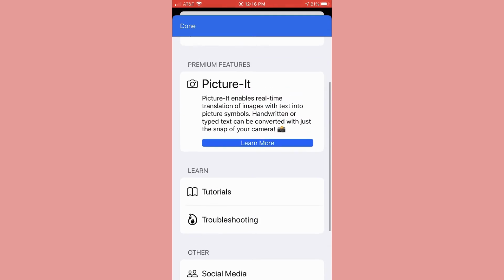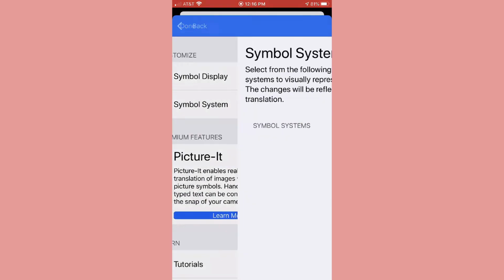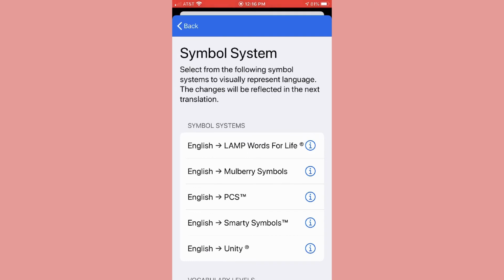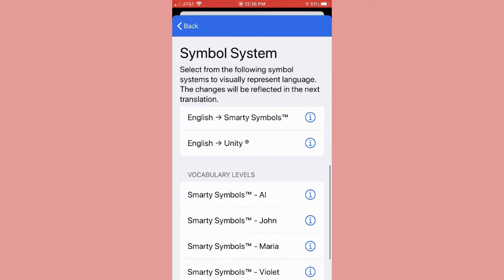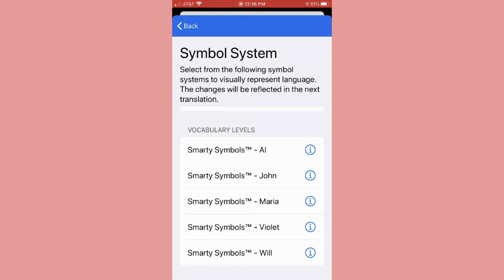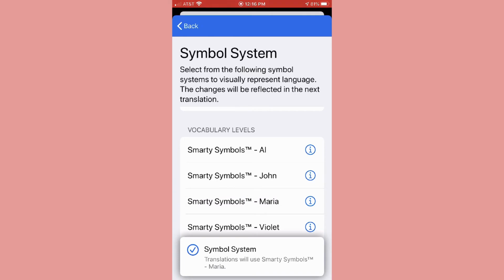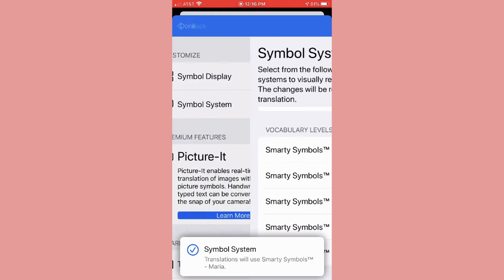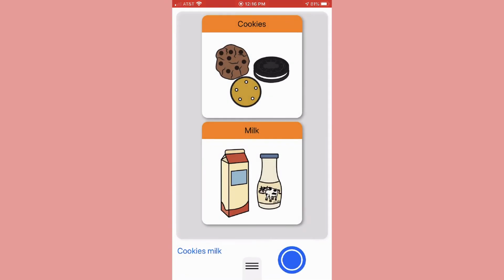It also will allow you, and I already chose Maria under here. However, it typically will, here we go. If I hit Smarty Symbols, and I go down here, it will then give me different vocabulary levels. So what this is nice for is finding someone that may represent your child. So if your child is female, you may want to choose Maria like I did. You can choose who you would like to choose there to represent your child, and then once you're done. So I changed it to extra large, so you'll see how the symbols change to be larger.